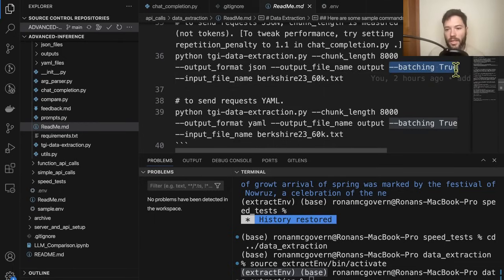And that's what this batching equals true parameter is. It's just concurrent requests. So I'm not just going to send in one block of messages for decoding. I'm going to send in blocks in parallel that each have a copy of the prompt, but with a different chunk of text inside it. And then I'll get back the chunks and assemble them together into a final list, a final JSON object or YAML. And the last parameter in here is the input file name.